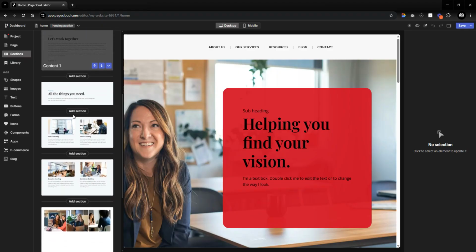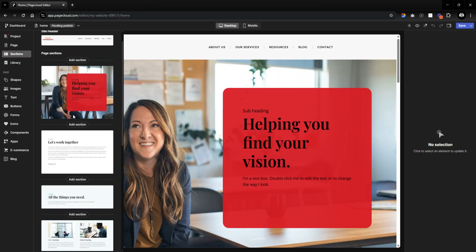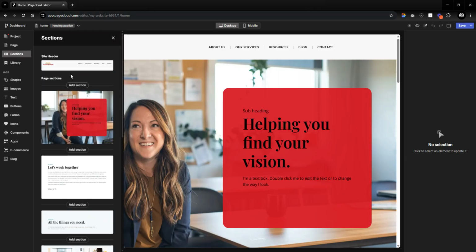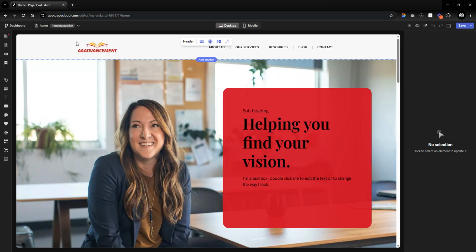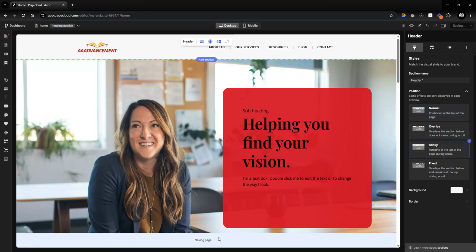Let's update a few of these sections to align with our brand. But first, I want to adjust my header section so it stays fixed at the top of the page when you scroll. To do that, select the header and make sure that the header options appear in the editing menu over here. Then click on the sticky option right here. Now when you scroll down the page, the header will stay visible at the top. Let's click on Save and let's view our work.